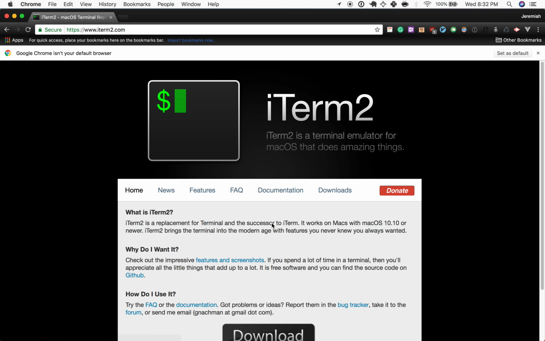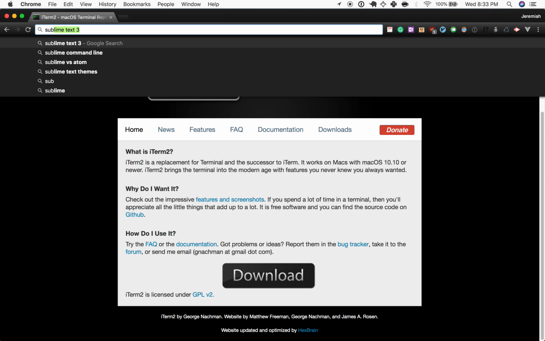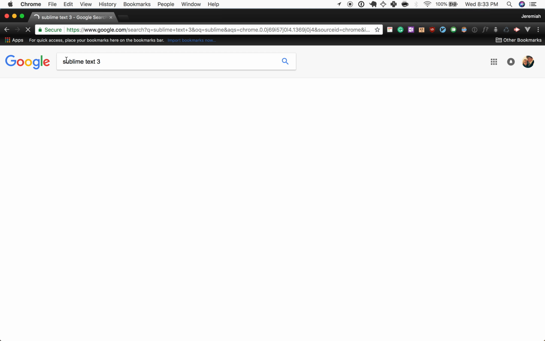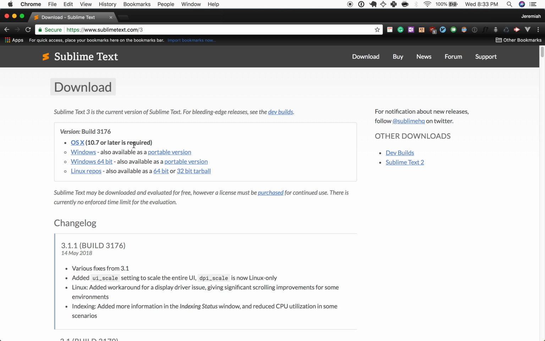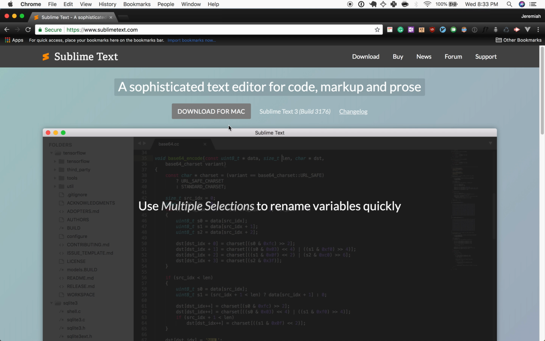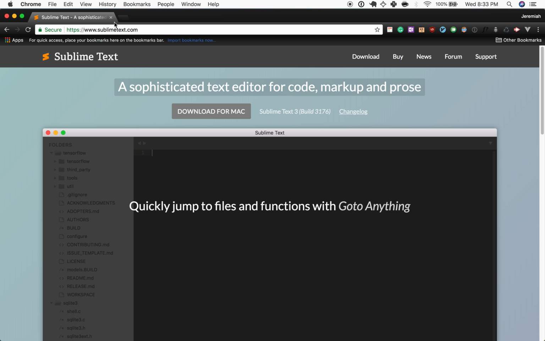go here, download and install this, and then once you do that, download and install Sublime. Great, it's pretty easy to do. You can just say Sublime Text.app, download for Mac, drag it into your applications folder. You need to have it in your applications folder because the next thing I'm going to do depends on that.